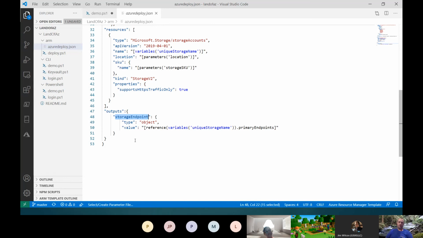Its value is going to be the primary endpoints of this reference. This is another function that's built in, and what it does is it gets the Azure Resource Manager reference to that storage account that we created, because this is the name of the storage account. The primary endpoints is basically the URL. And so what this script is going to do is output the URLs for this new storage account that we created.